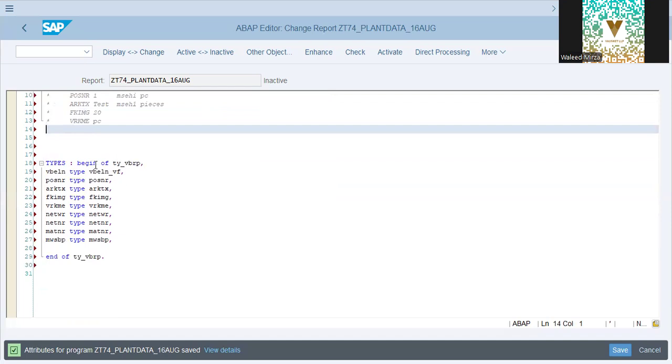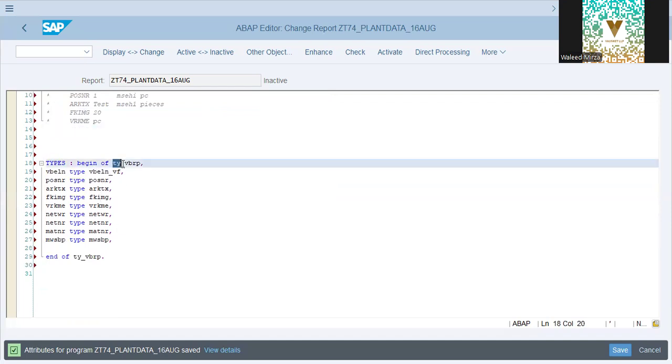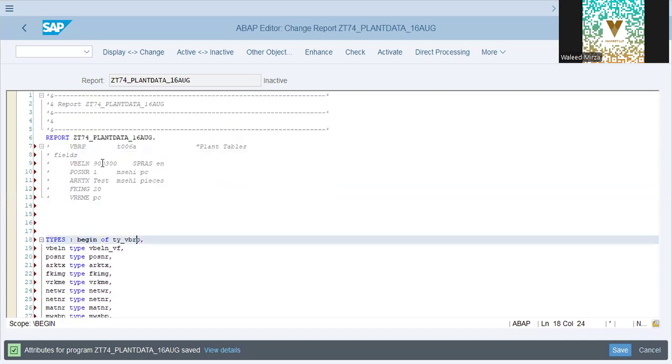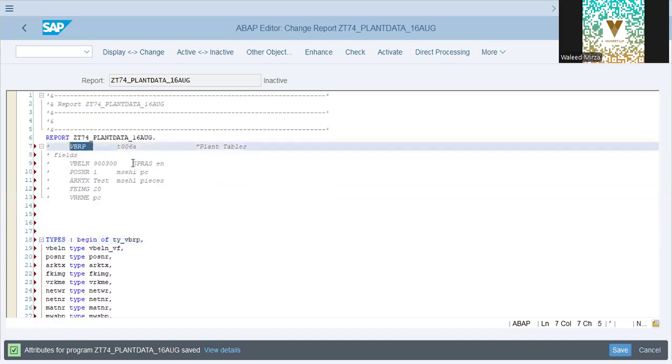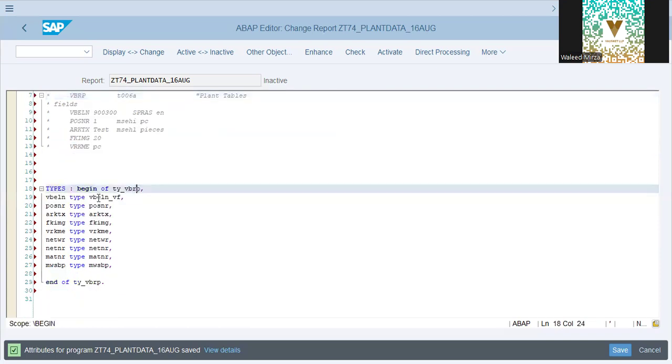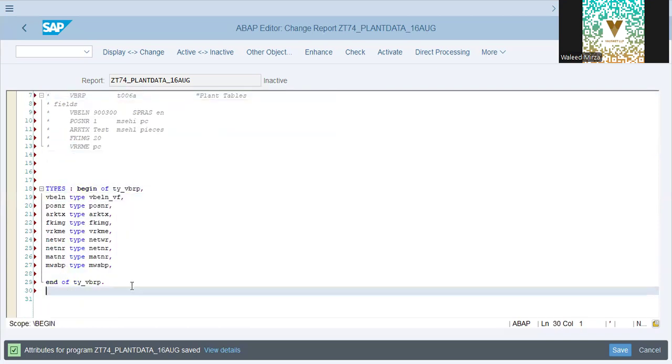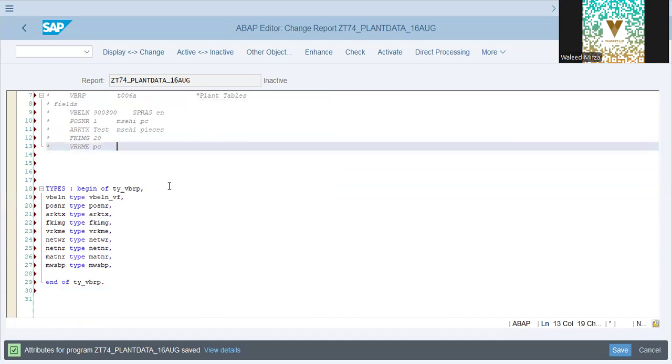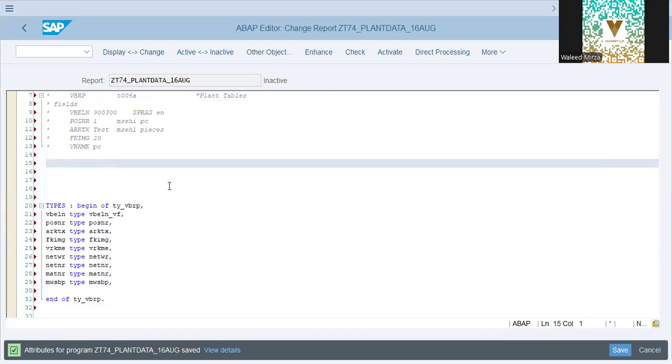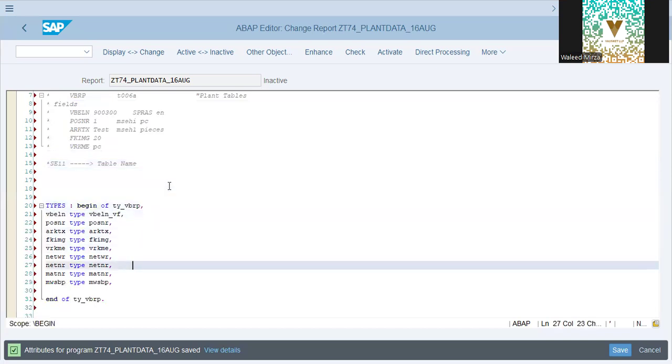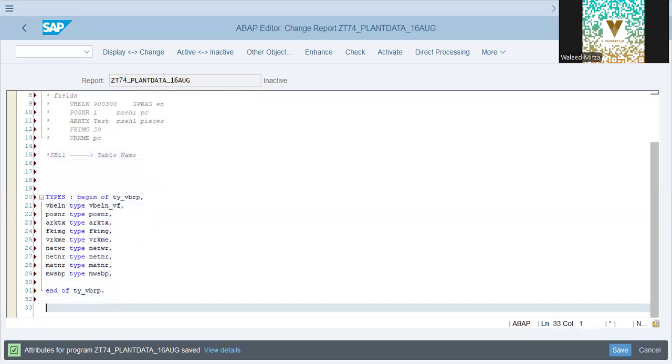So we have created a structure type for VBRP. This is VBRP, and T006A will be using that as well. And these are the fields. To check the tables, we'll go to SE11 and give the table name. Now, the next part of the code is pretty straightforward, what we have been doing so far.